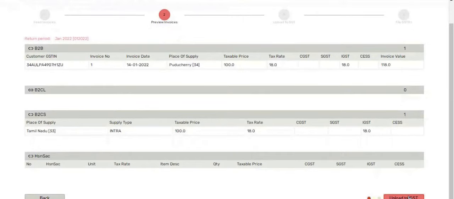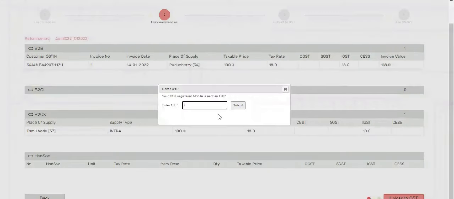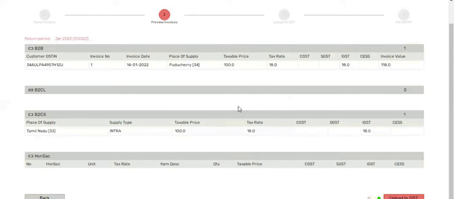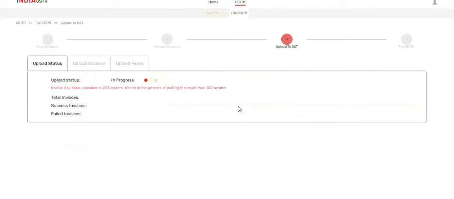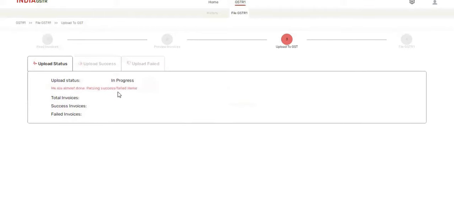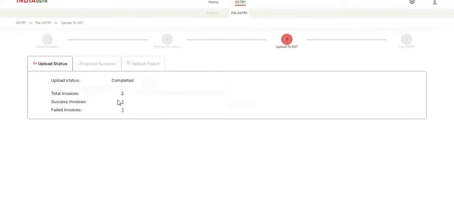Click on upload to GST. Now this is asking for an OTP. As I mentioned earlier, the GST system will be sending an OTP to a registered mobile. Yeah, so I have got my OTP. So now you can see that this is step 3. The invoice has been uploaded to the GST system and it is completed now.